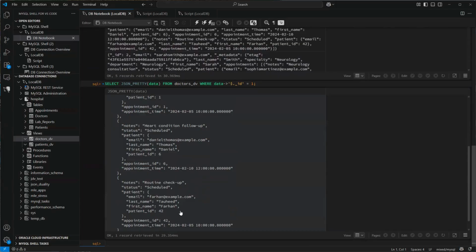So this is a very powerful feature of JSON duality view: because it is backed by relational tables, you get relational integrity for free. Any changes you make in your base data are reflected transparently to any view that you make on top. Thank you.